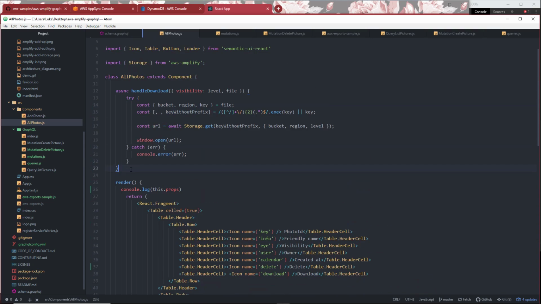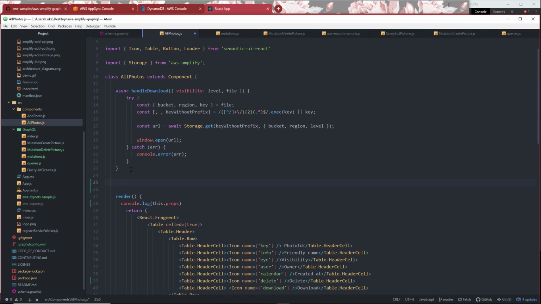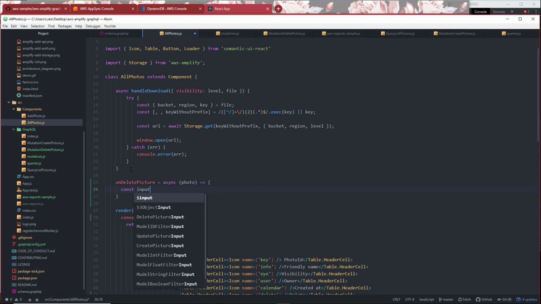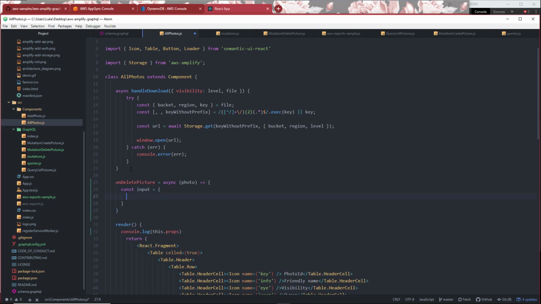I can just throw this right under the onHandle download that's above. This is going to be an async function since it is calling our AWS resources, and I'm going to pass that photo variable in there as well. Now I'm creating an input. You don't strictly need to do this, you can just pass the information directly in, but for me I just feel like it makes it really obvious what it is being passed in, and so I just like the clarity of it.